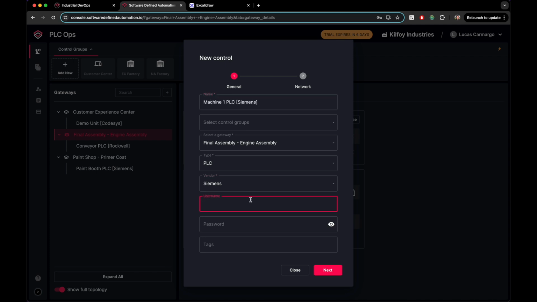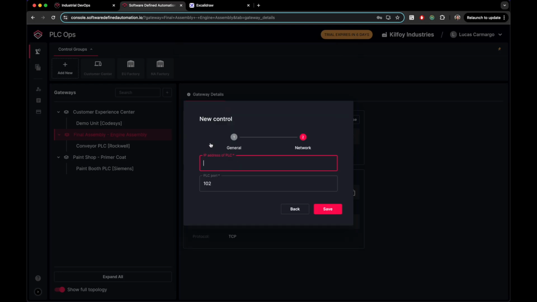Then, you're going to have to input the PLC credentials, if any, because this way, you don't have to share its credentials with all of your engineers. We're going to store them for you, facilitating everyone's job. And the next step is to provide the network details of this PLC, so you can reach it in an isolated connection using our gateway.